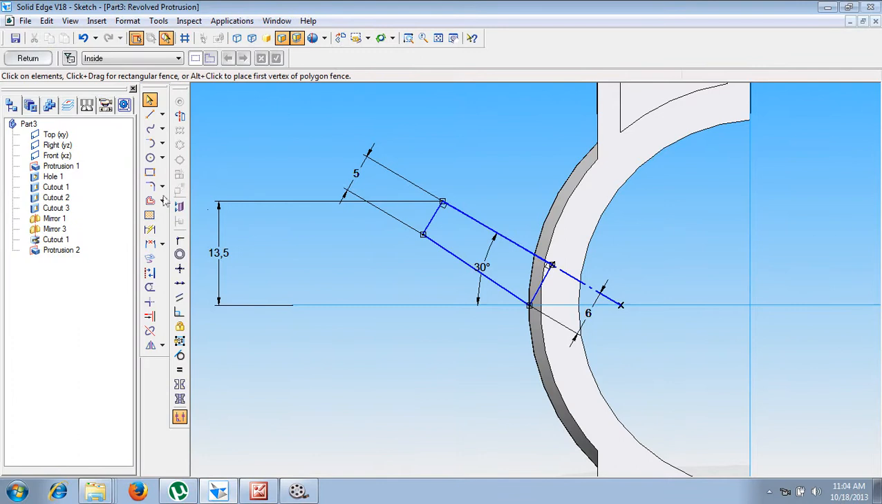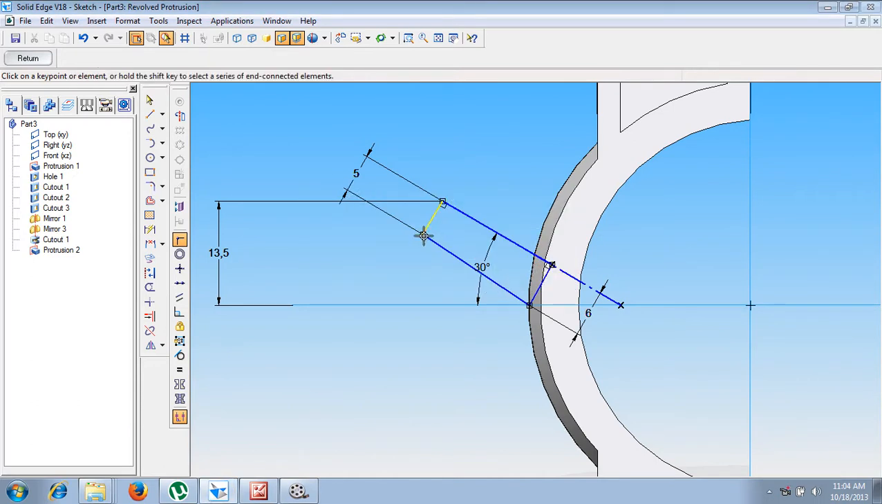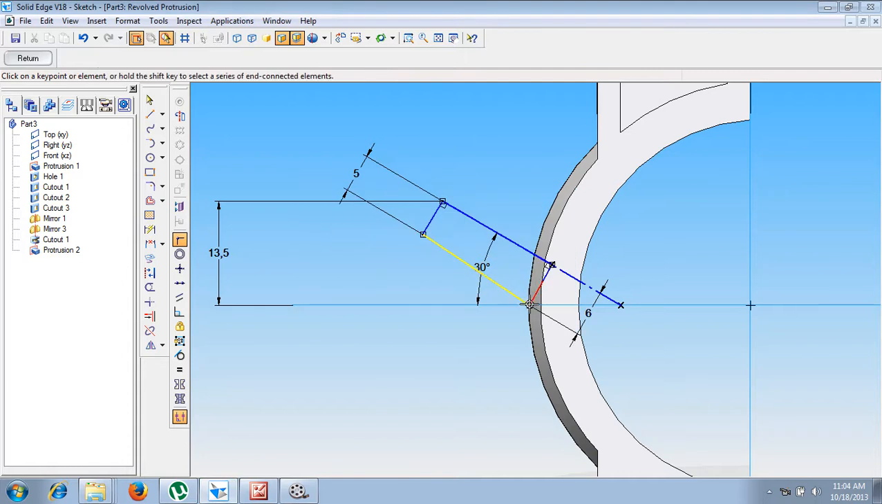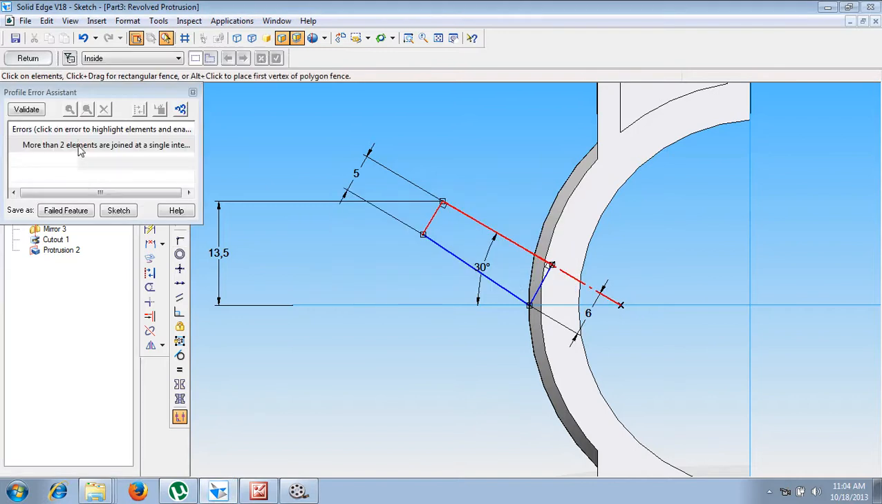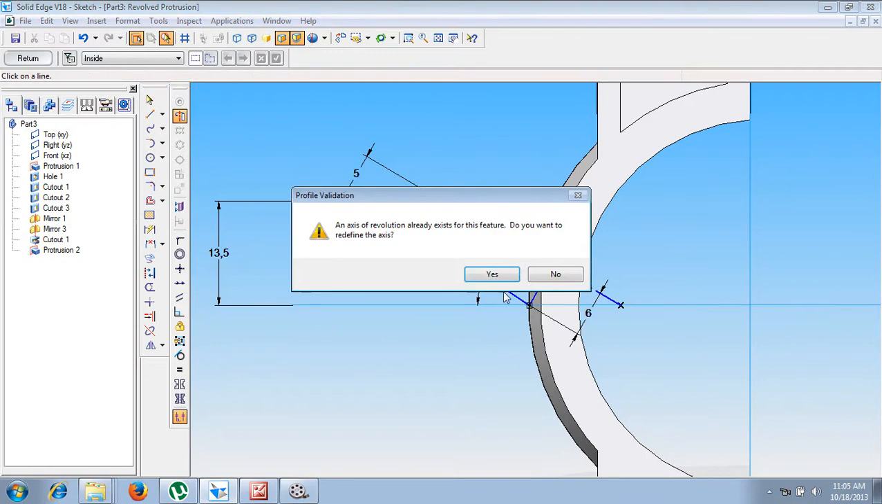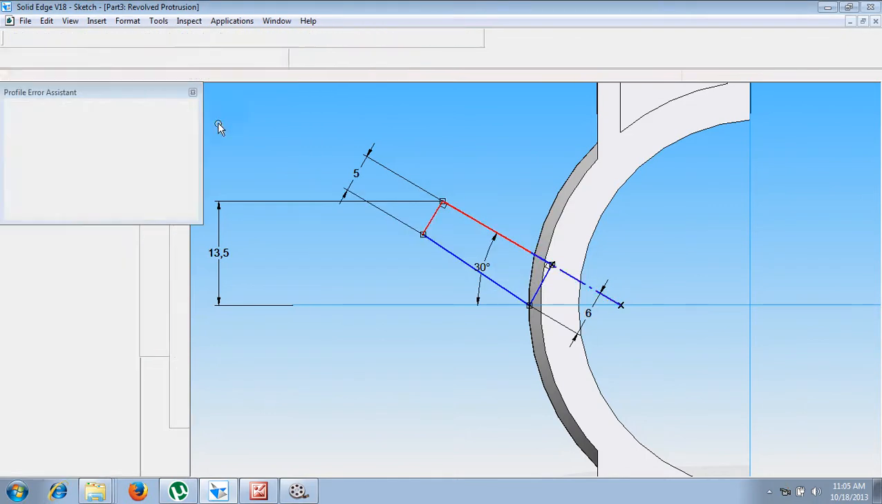Okay, now using the connect command, where is connect? Connect is here. Connect the endpoint of this line to the endpoint of this line. It is saying it is already existing. Endpoint to endpoint, and endpoint to endpoint. It is saying everything is proper, but still it is saying more than two elements. Yes, why is it so? Because this is supposed to be selected as the axis of revolution.